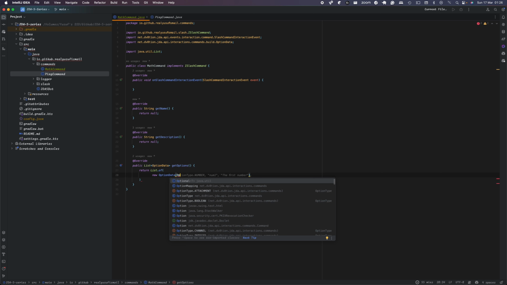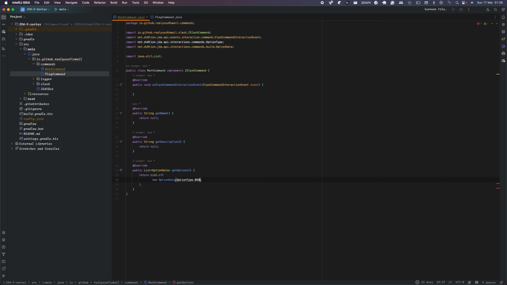In here we're going to do OptionType.STRING, and we're going to call this the operation to be performed, and then we're going to set true, meaning that when the user on Discord calls a command, they have to input this. And in here we're going to add choices: addition, subtraction, multiplication, and division. So that's the box.